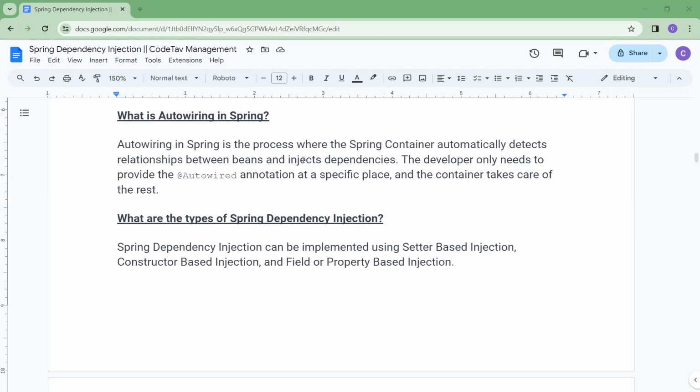Spring Container does this process automatically, so it is referred to as auto wiring. Automatically, that's why this nomenclature. Okay, so automatic wiring, that is the auto wiring. The developer only needs to provide the Autowired annotation at a specific place, and Spring Container will do all the things by itself, right?